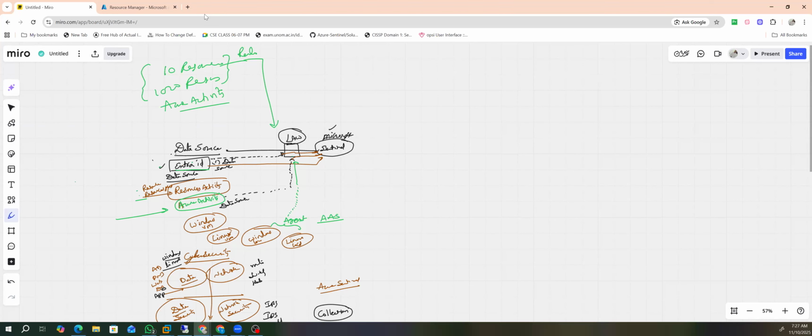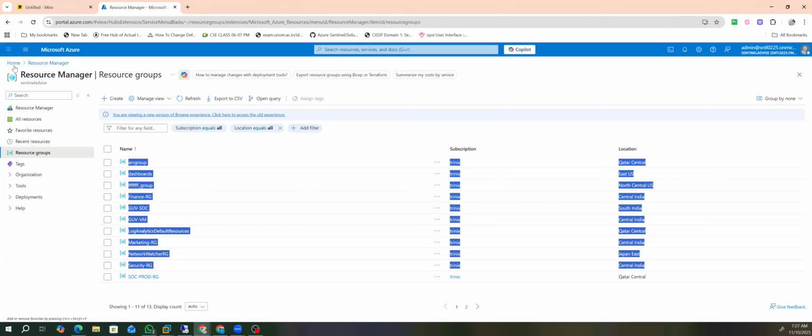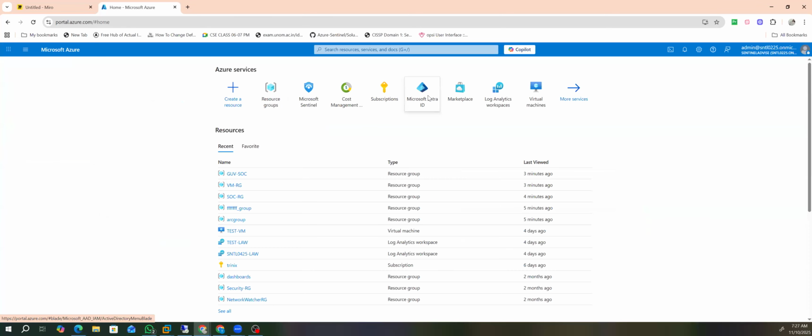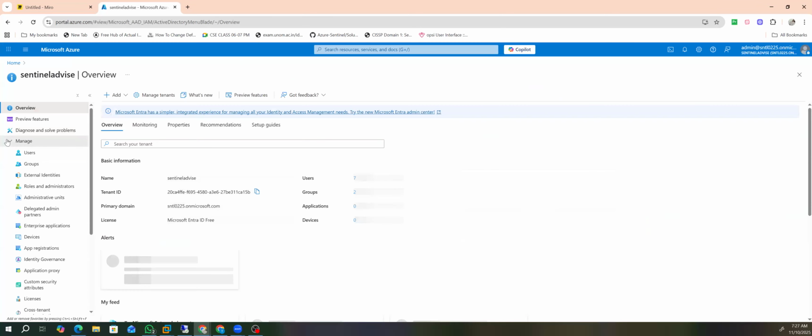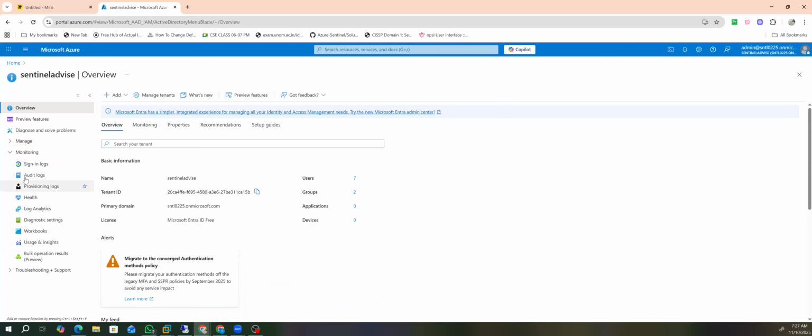Similarly, Azure Entra ID is only one, right? So when I go to my Entra ID, there also the logs are there. When you see the monitoring, there's an audit log, a sign-in log, a provisioning log. So there are so many logs, right? As Entra ID is only one, whatever is happening is happening here only. So I will tell Entra ID separately, a single instruction.